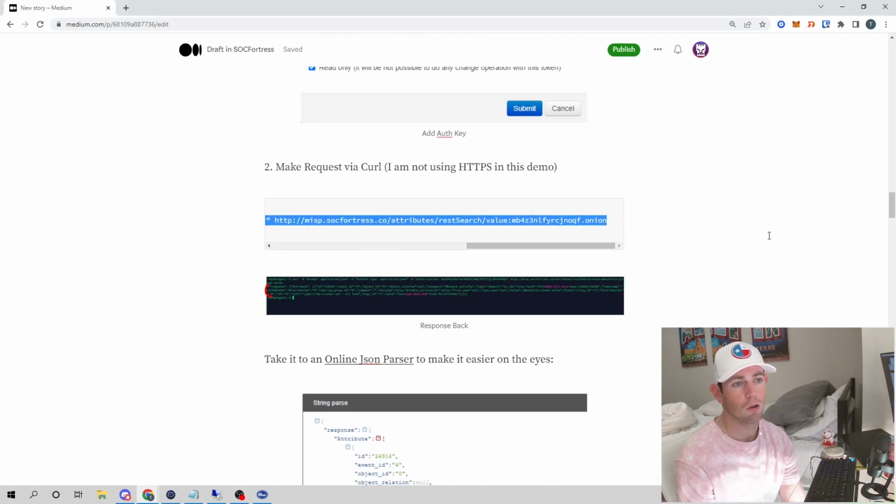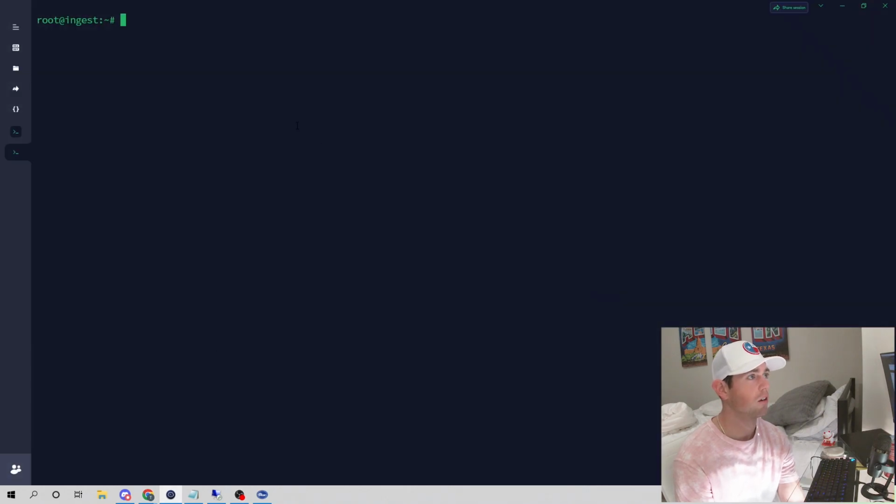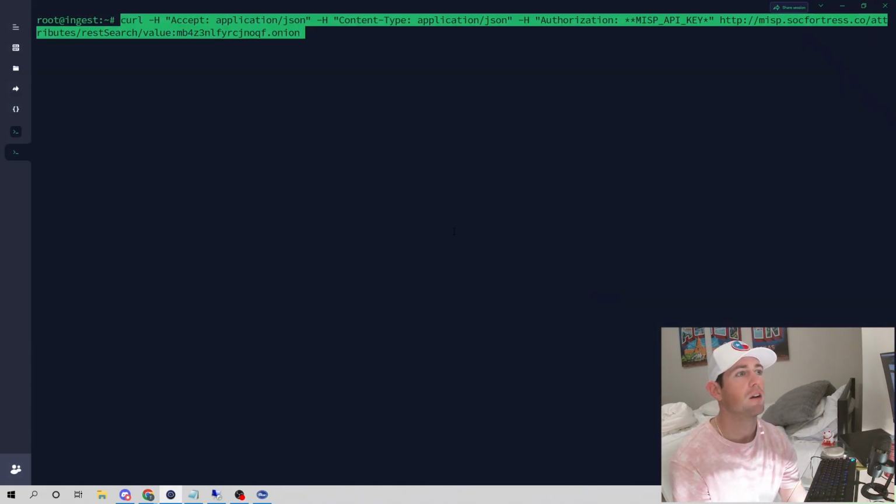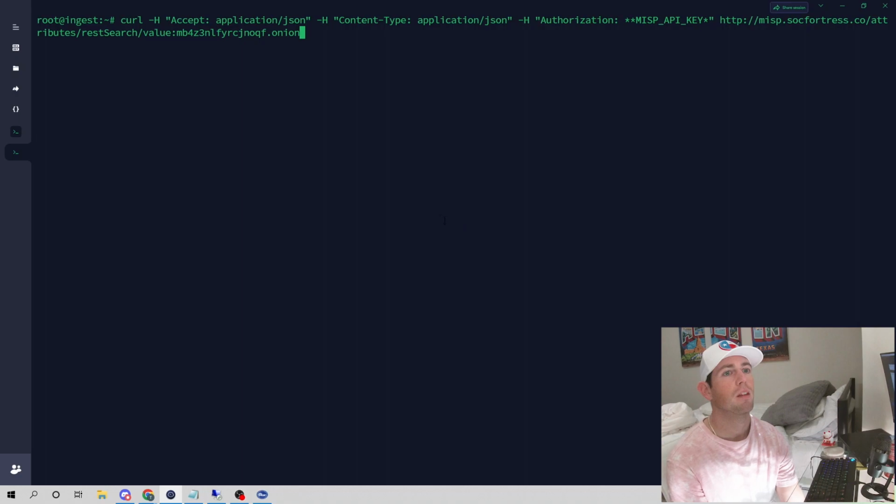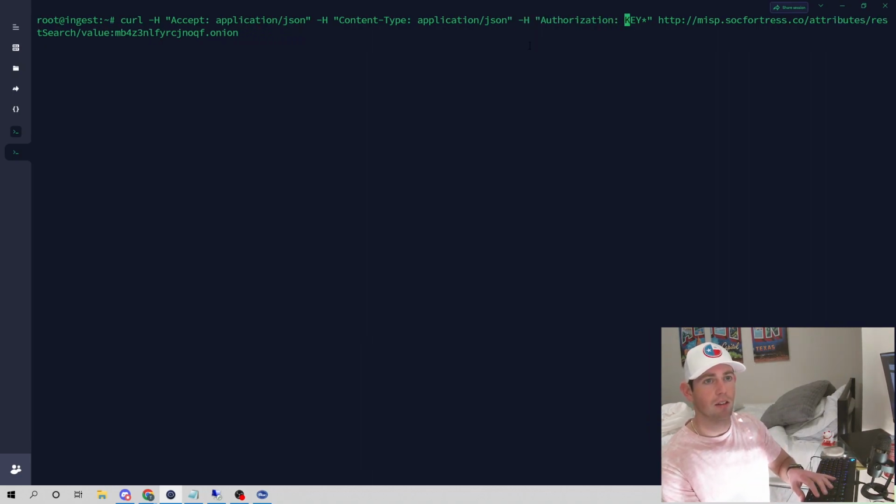So what I'm going to do is copy this curl command, and go onto my Graylog box that I have here. I'm going to paste that in, and we are going to add our headers of what we're going to accept back, and then the content type that we are passing. I will then add my authorization header, and I'm going to change this to the API key that we just created.